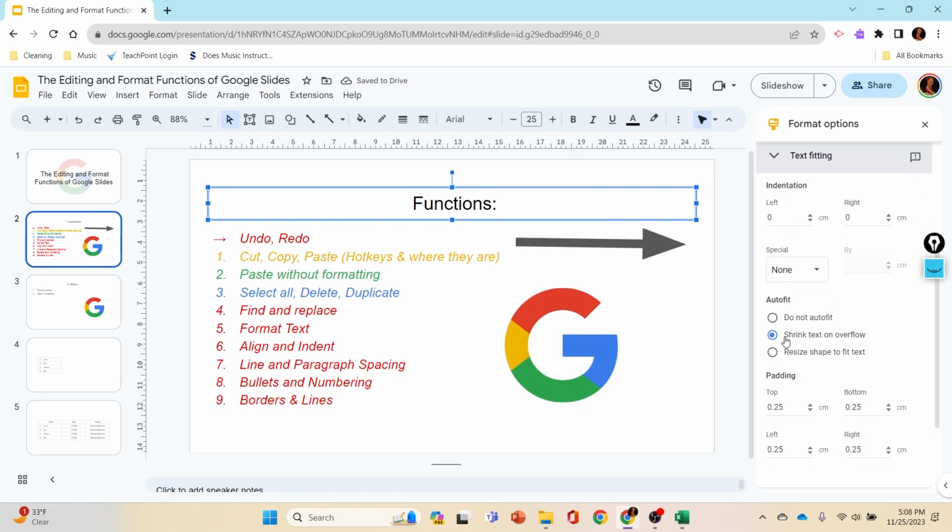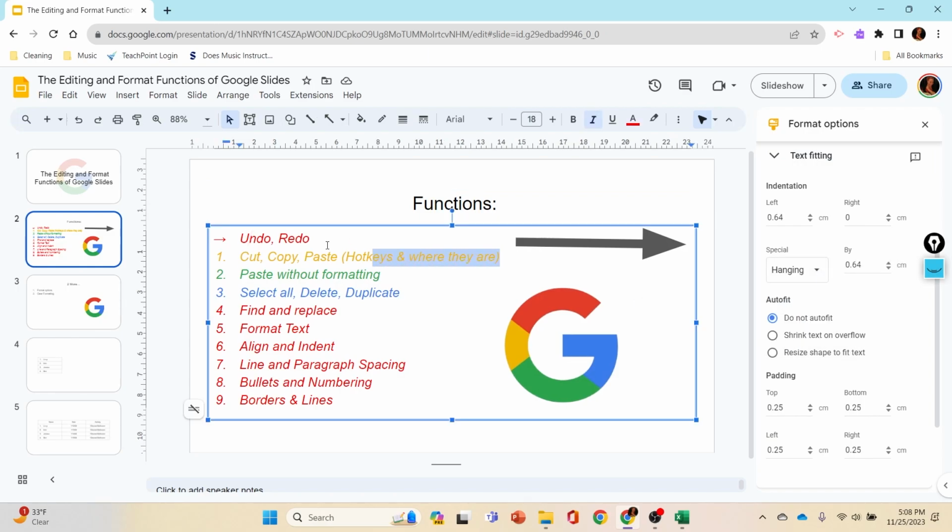You've got text fitting, indentations left and right, special first line, hanging. So say, for example, I want this line to hang, or change its position. I can do that here.